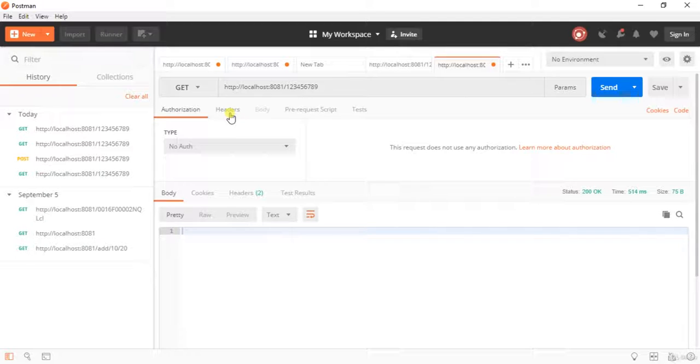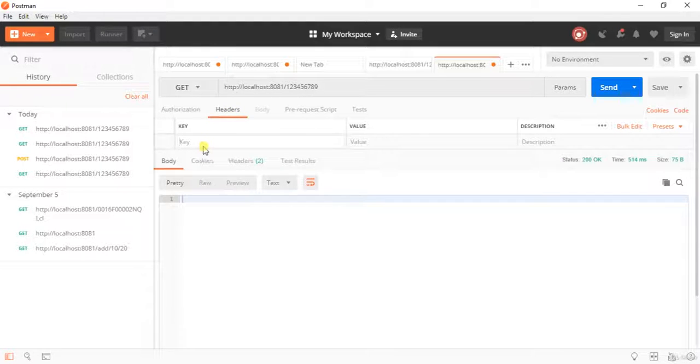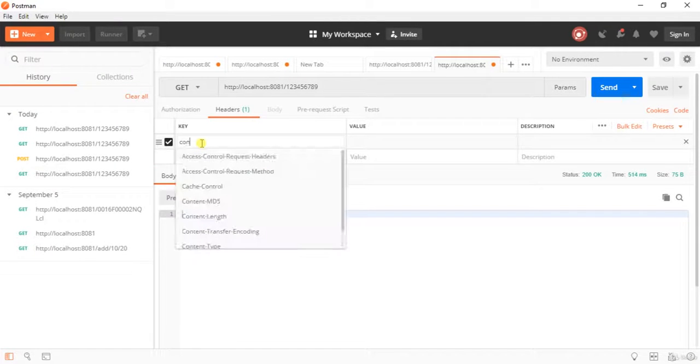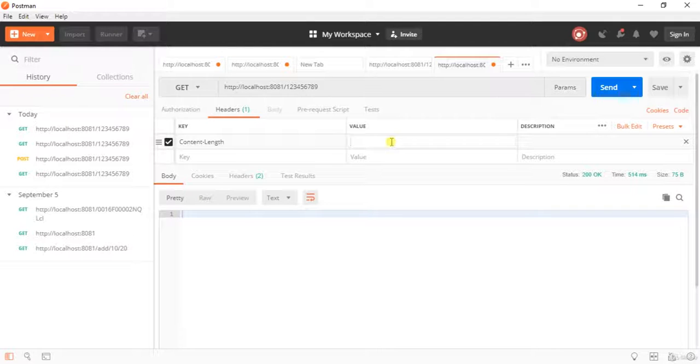Next is the header. So what is a header basically? There is some information we send from our API to the system. Let's say my content type is one piece of information. Here the content type is, let's say, application/json. I'll select it over here.